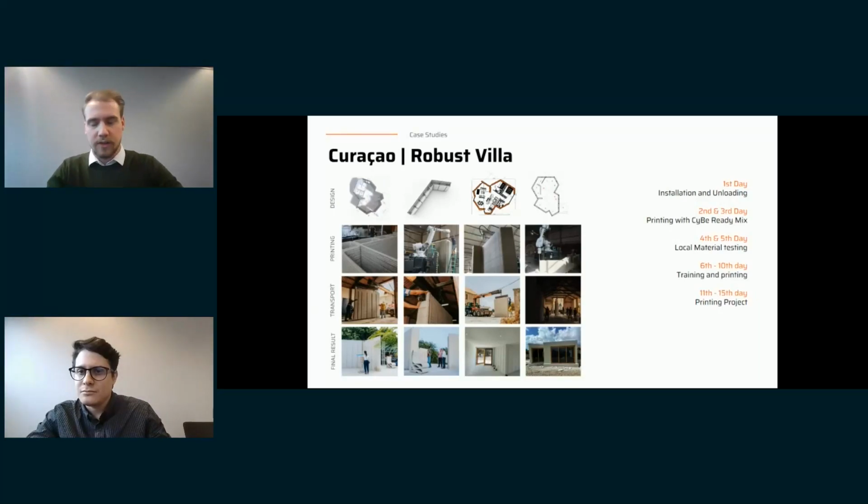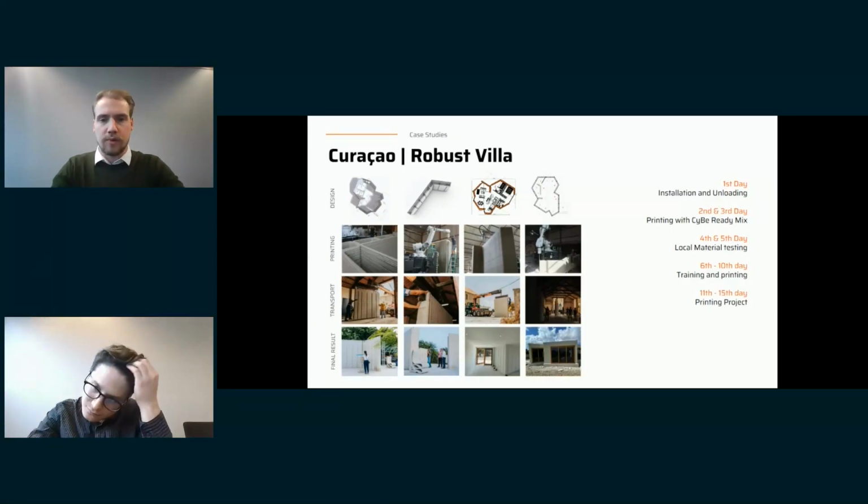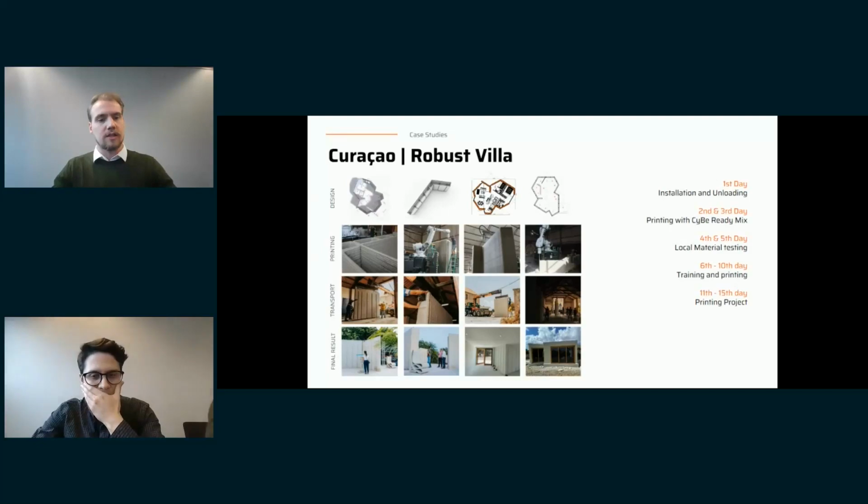So the first day that the printer gets there, we can unload it and we can install it on the build site or in your factory. That takes somewhere around a day. Printing the second and the third day, we'll start printing with the CyBe ready mix. So this is the material that we brought from the Netherlands or from Europe, which is ready to go.